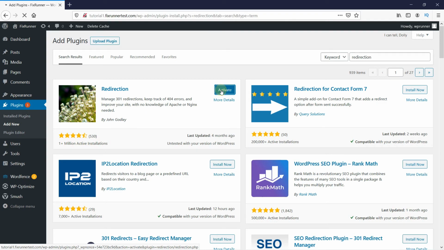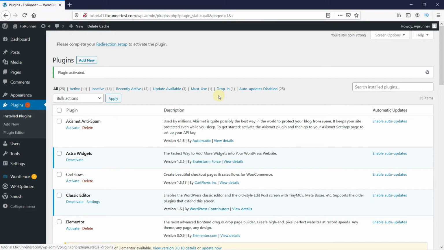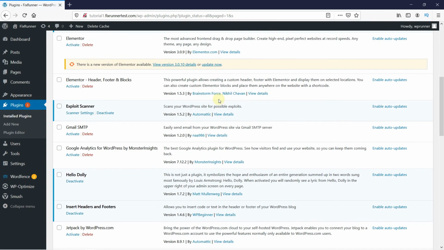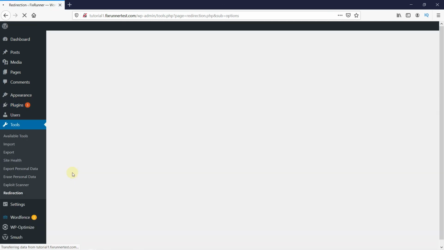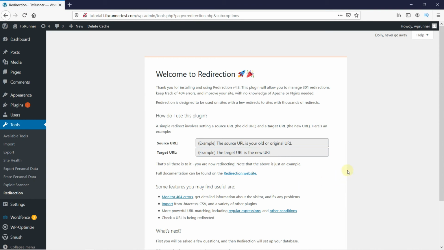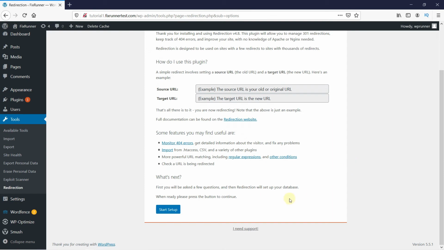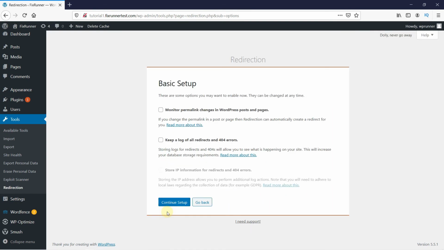After the plugin gets activated, you will be redirected to the plugins page. Scroll down to the Redirection plugin. Then click on Settings. Now we will start the redirection setup. So scroll down and click on Start Setup. The basic setup page will appear. Check all these options so you can have a log of all the redirects and 404 errors. Then click on Continue Setup.